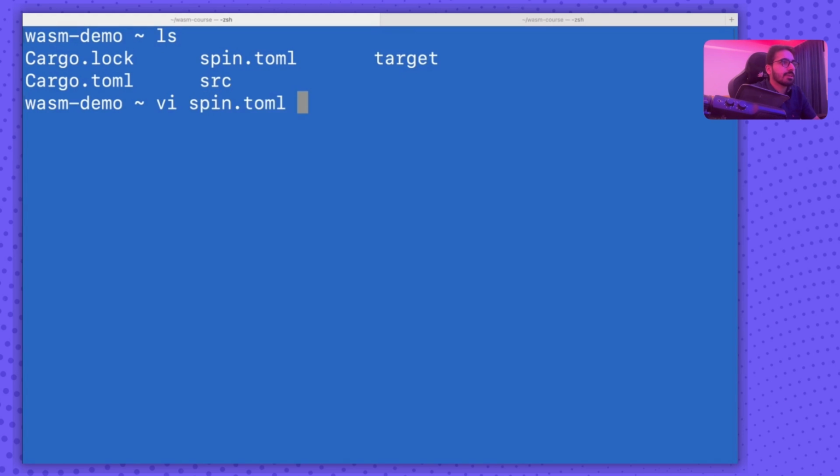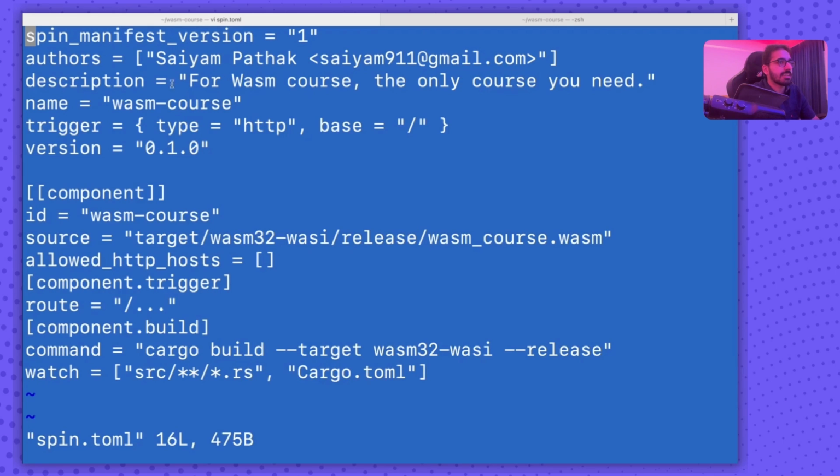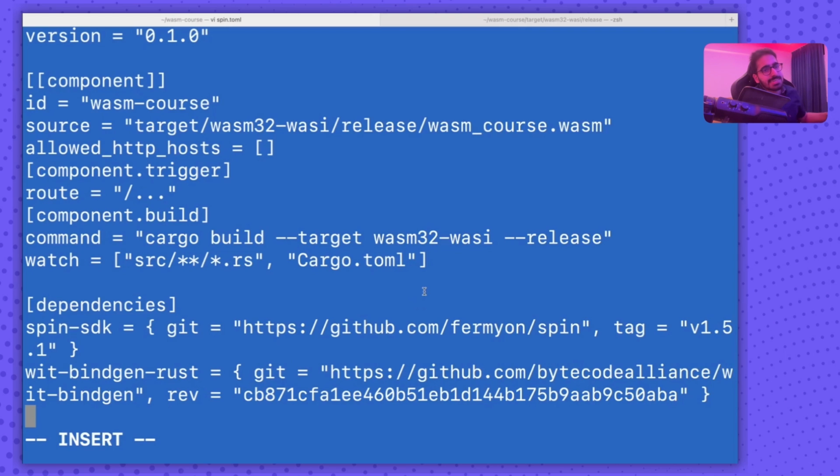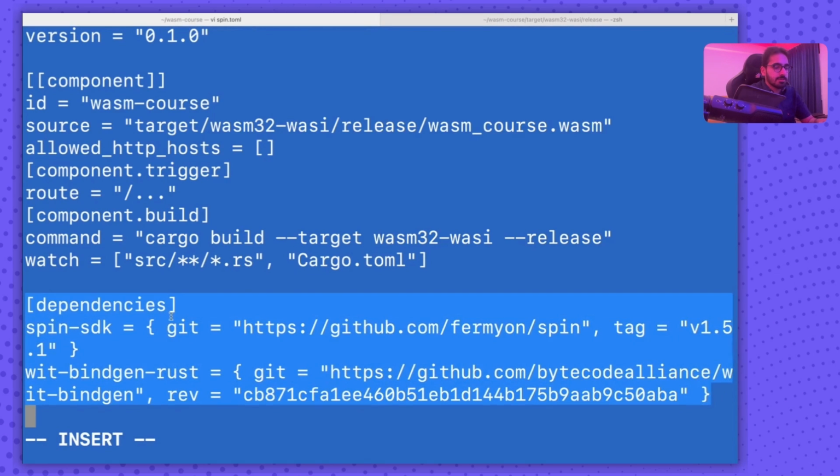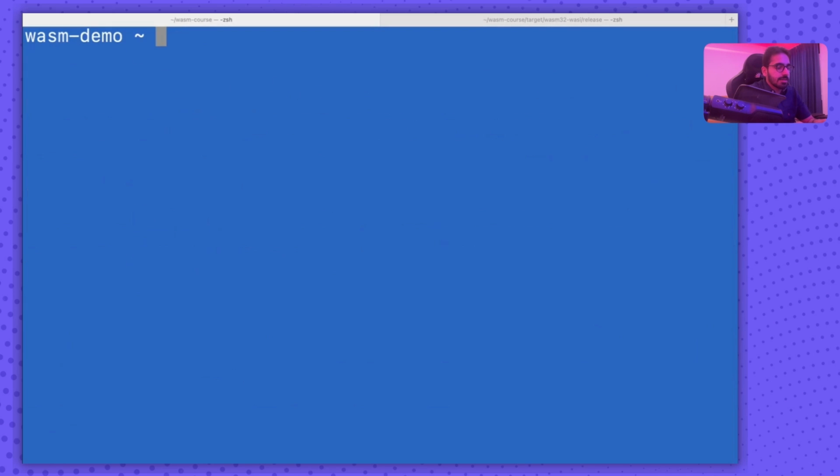So first, let's try to edit the spin.toml file and see what we have. Before creating the Docker container, we need to add the dependency section in the spin.toml file where we specify the Spin SDK and we specify the with bindgen Rust. So these two things have to be specified in the spin.toml file. Then we try to do a spin build.